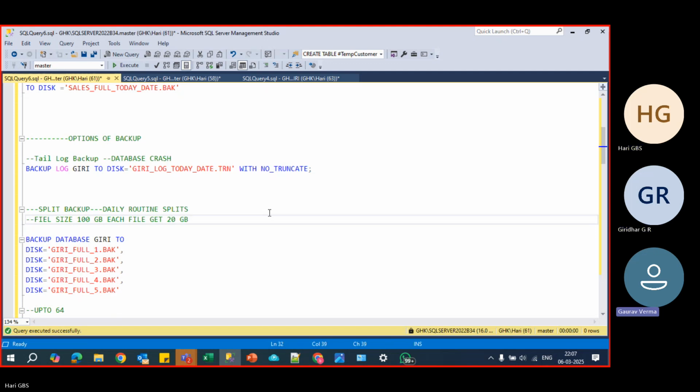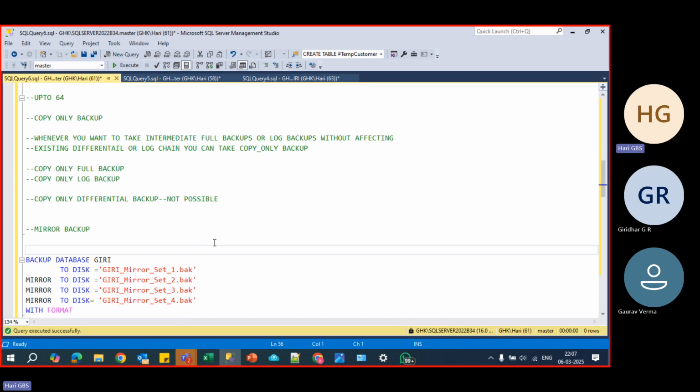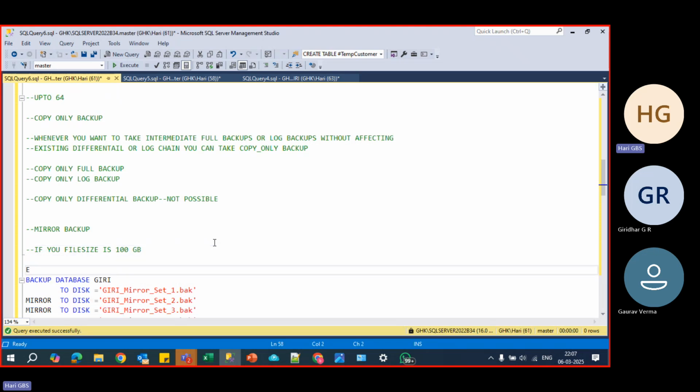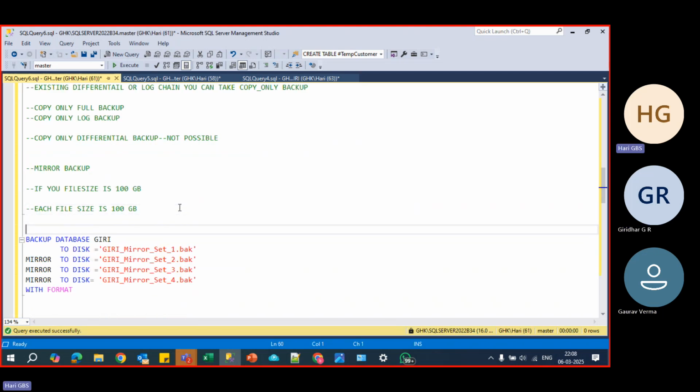But in a mirror copy, if your file size is 100 GB, each file size is 100 GB only. It means that copy is the same copy, just the same copy of the database. Right now, you need not maintain the same copy of the database. It is a waste of disk space. But in earlier days, for safety, they used C drive, D drive, E drive like that. They would maintain the same copy in other drives.